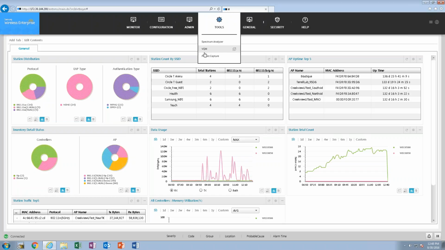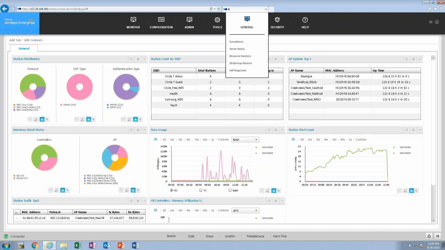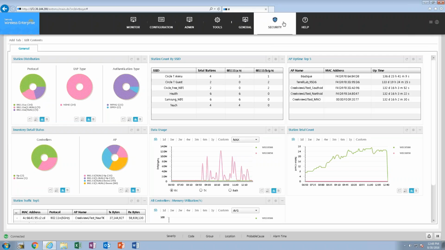And then packet capture is simply the ability to do a Wireshark trace directly from a particular controller or a particular access point. And then the general tab is going to be all about this particular server, whether or not we want to do a database backup and restore. And then these are statuses of the server, as far as how the server is performing, how the memory is being used, to just give us a real-time view of what's going on with that particular server.